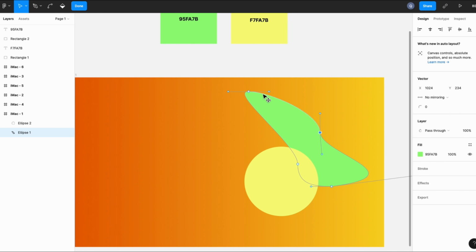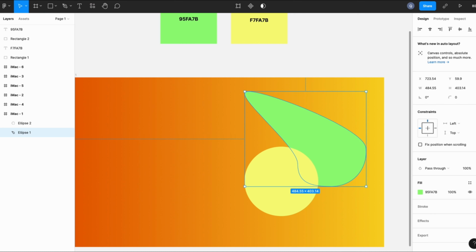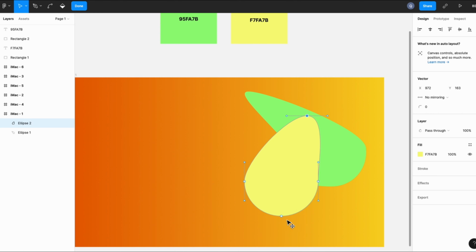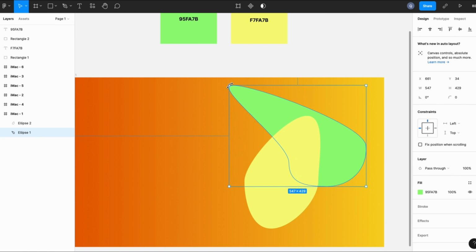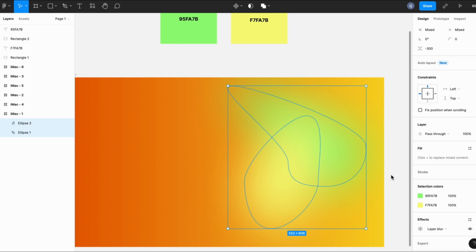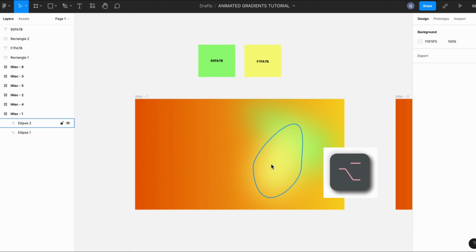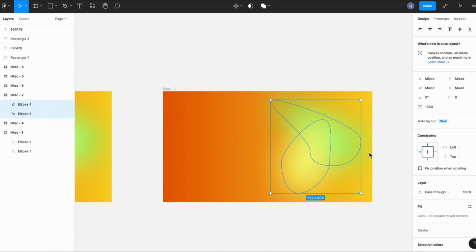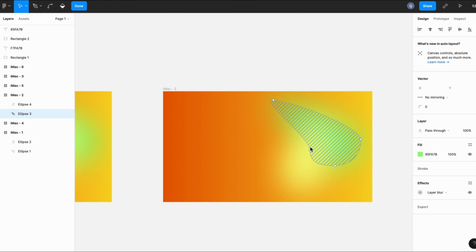Once I'm satisfied, I'm going to press enter. Okay, and it will stay the shape that I modified. Now I'm selecting the second circle and I'm doing pretty much the same, and once I'm satisfied, pressing enter. Okay, so now I'm going to effects, layer blur at 200. A quick way of copying it is pressing Option, selecting both figures with Option and dragging it to the second frame. So I'm just modifying this shape now.